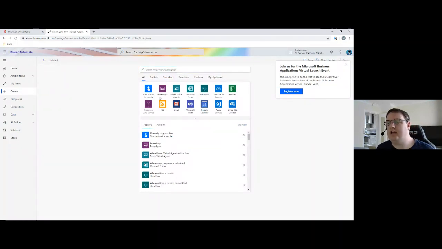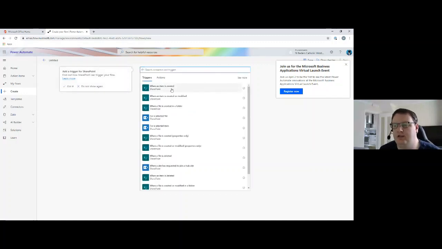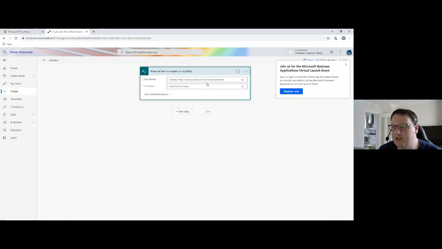So the first thing that it's asking me for is my trigger. Now we're already using SharePoint, so my trigger is going to be when an item is created or modified. So it's really important to choose the right one between when it's just created or modified, because you might want it to do something when it's modified as well. So I'm going to use when an item is created or modified. So this is my trigger.